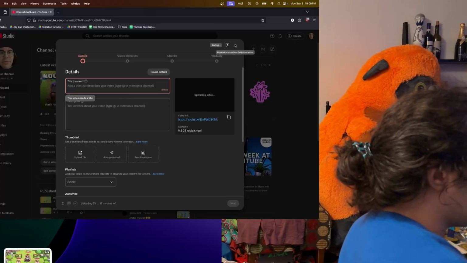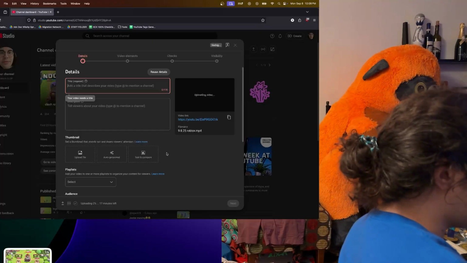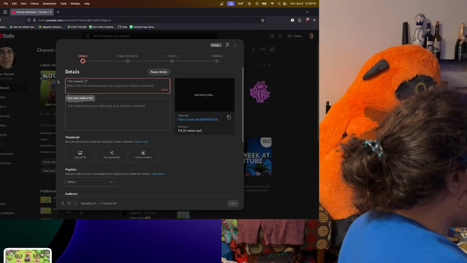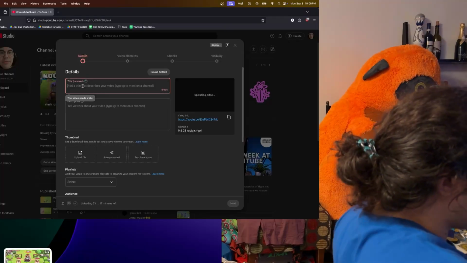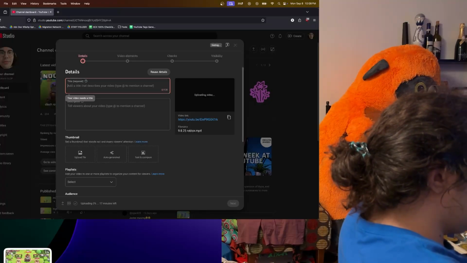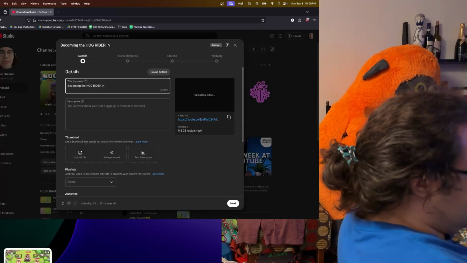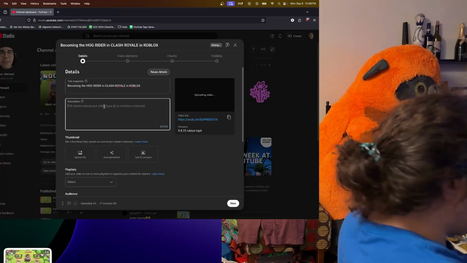Let's see. Disabled as some fields have errors. Interesting. What did I call my last one? I can't see it because the dashboard is open. So we're going to call this Becoming the Hog Rider in Clash Royale in Roblox. I don't know, dude.